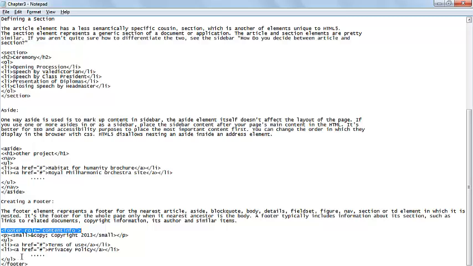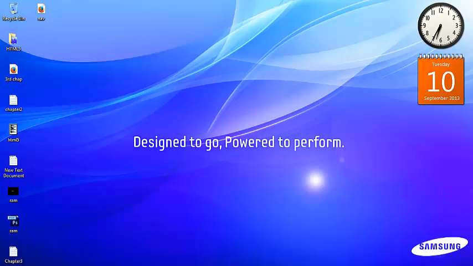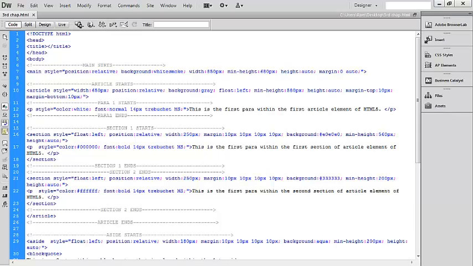So now, combining all these tags that we have learned today, that are the nav tag, article, aside, section, and footer, let us compose a new example. For that we'll start our Dreamweaver. Here we already have pre-made code.